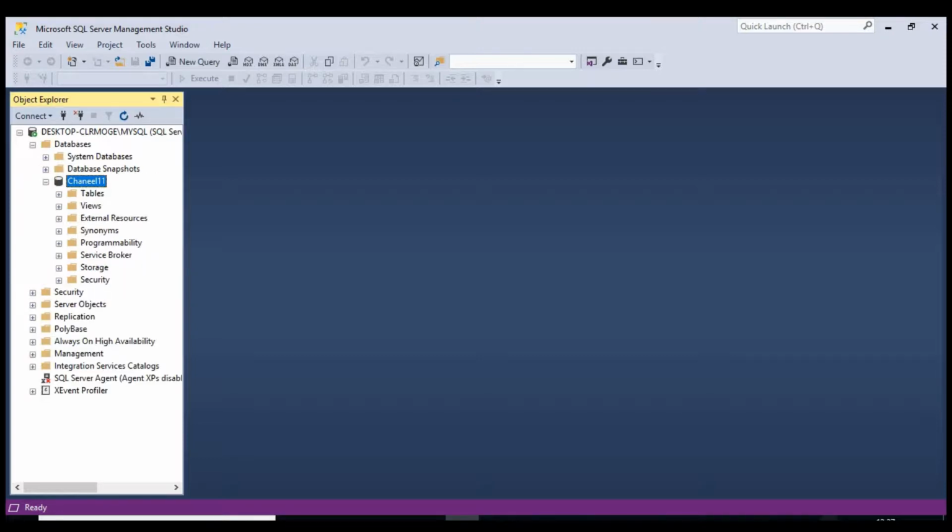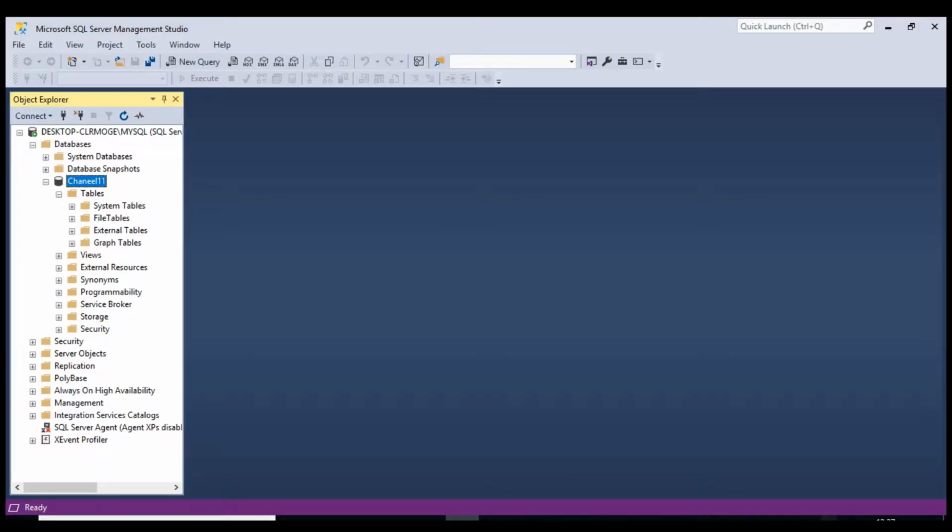Let me open it. It is very new, so it doesn't have anything other than system tables. It doesn't have any tables yet. So from here, I will create a new table. After that I will insert some rows into the table, as well as update some data using an update query, and delete some data using a delete query.